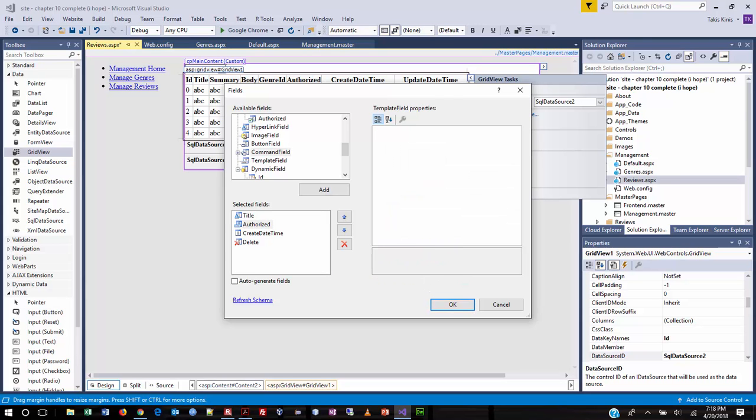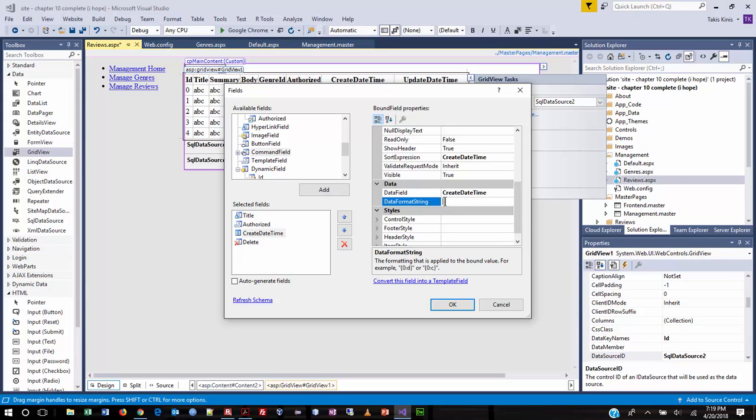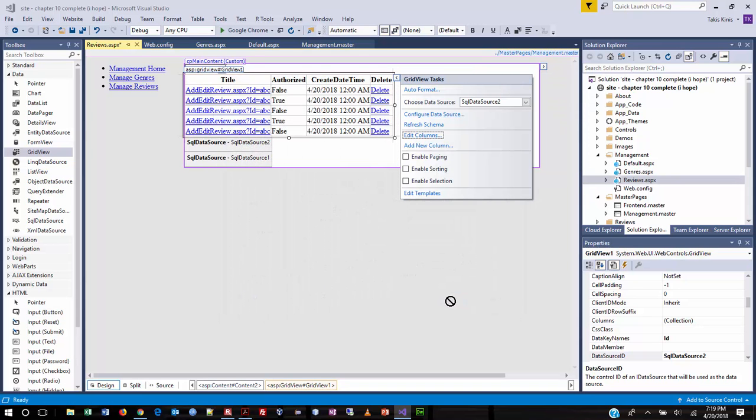and it did it. Then it says click the create date time column and set its data format string property to what the book has, which is curly bracket 0:G. Oh, got to be curly bracket, not paren. And it says click OK to apply the changes to the source code.